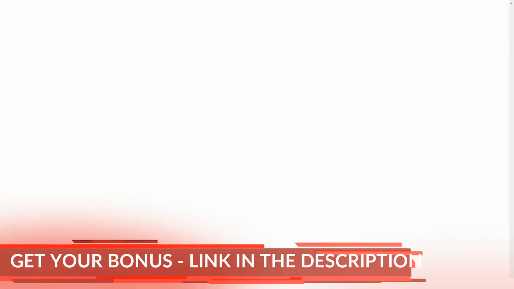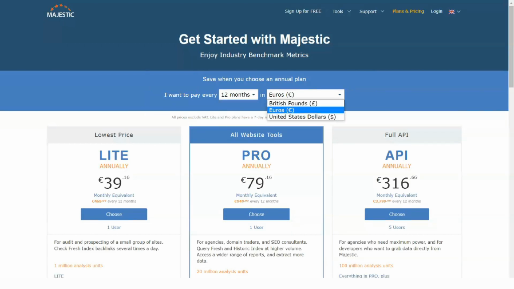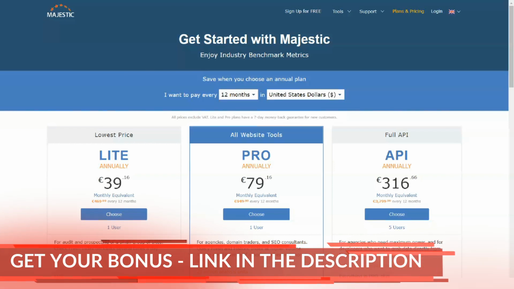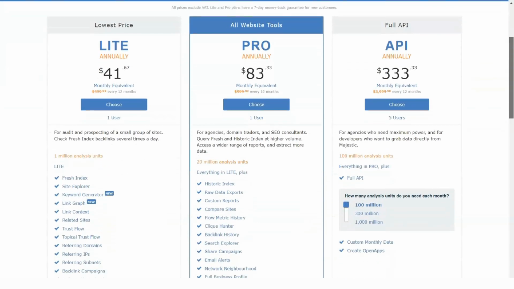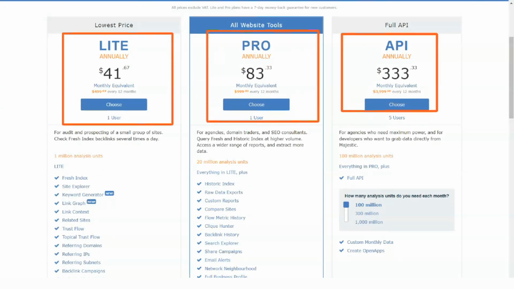Full API L: $799.99 per month for 10 users, 300 million units of analysis per month, 2,500 report elements and campaigns, 300 million maximum analyzable backlinks, 2 million index elements, and 60 million search units. Full API XL: $1,599.99 per month for 20 users, 1 billion units of analysis. There are 7,500 report elements and campaigns, 1 billion maximum analyzable backlinks, 200 million search units, and 10 million index items.